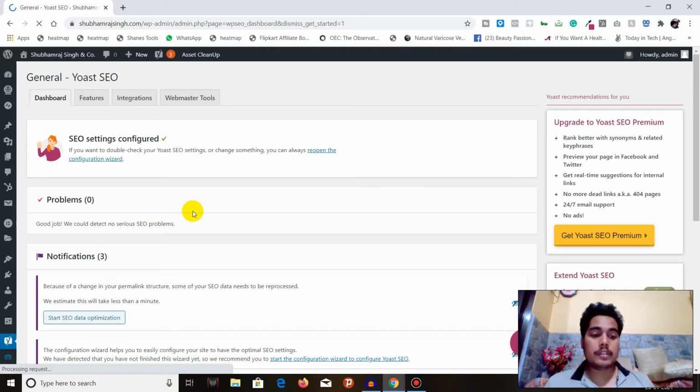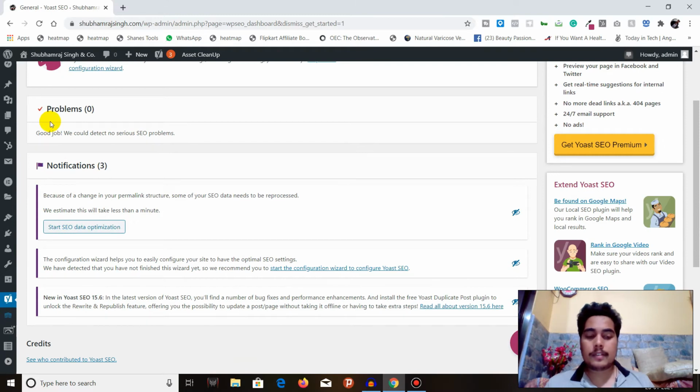Here in the dashboard, the first thing you will see is the problems. If any problem occurs regarding your SEO, it will pop up over here. You can see the notifications. Because of a change in your permalink structure, some of your SEO data needs to be reprocessed. We estimate this will take less than a minute. Start SEO data optimization. So I will click on start SEO data optimization and wait.